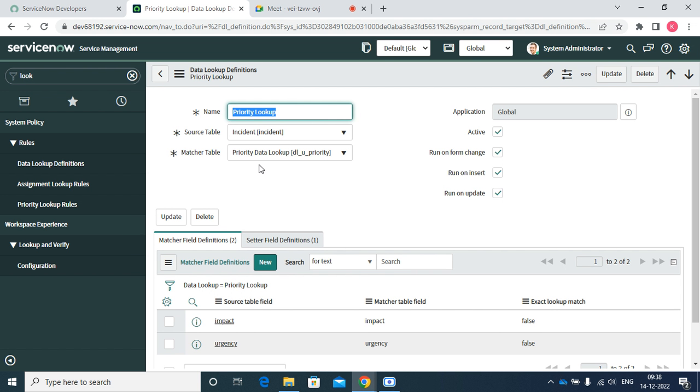The table is dl_u_priority, and the application is global. Since it is a global application, we can do it globally. And the next one is active true. If it is active true, then only it will apply.